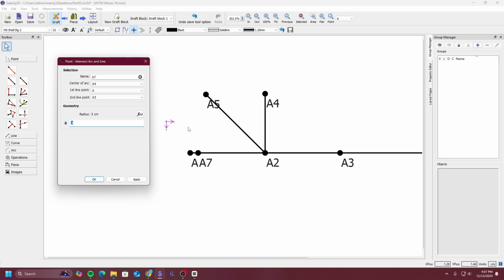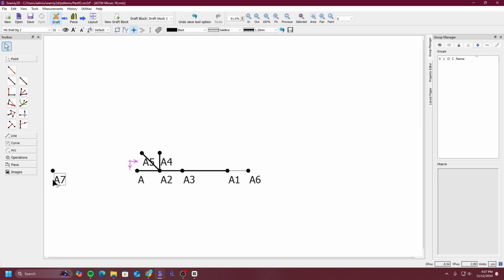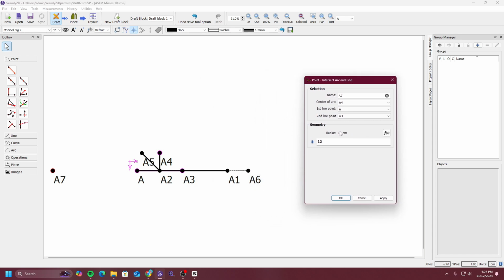Now if I wanted to extend that a little bit, let's say 12, we can see that it would put that point way off in the distance, and that makes sense because the distance from A4 to A7 is going to be 12. So that's really useful when you want to guarantee how long your hypotenuse is swinging to hit a line. Very similar to the previous tool we looked at. Now let's adjust it again one more time. Let's bring the radius back down to something like 5.